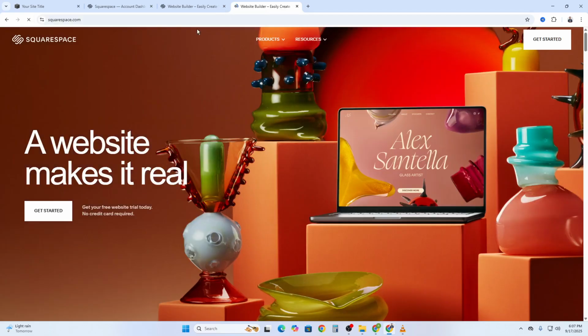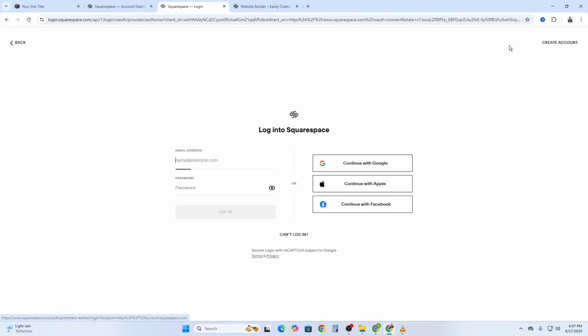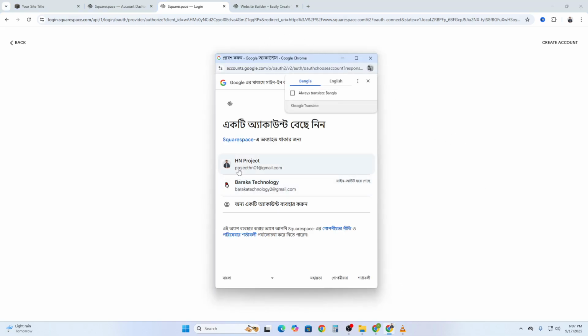Let's dive right in. First, head over to the Squarespace homepage and click on the Login button. You'll notice a few login options here, but the fastest method is Continue with Google. It's quick, secure, and keeps things simple if your Google account is already linked.